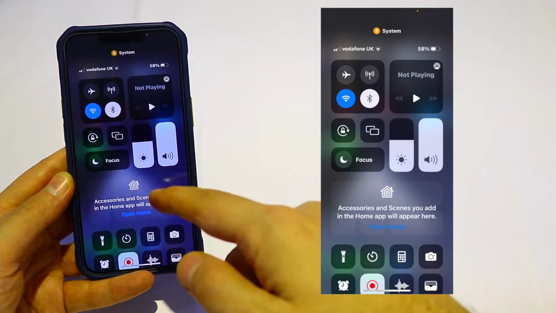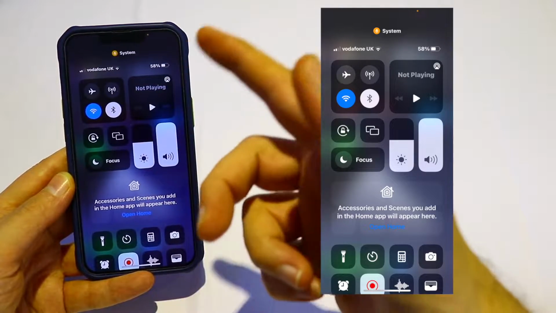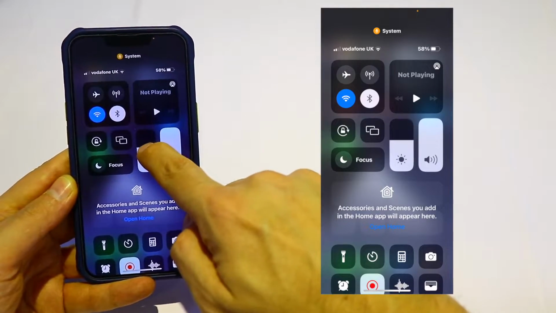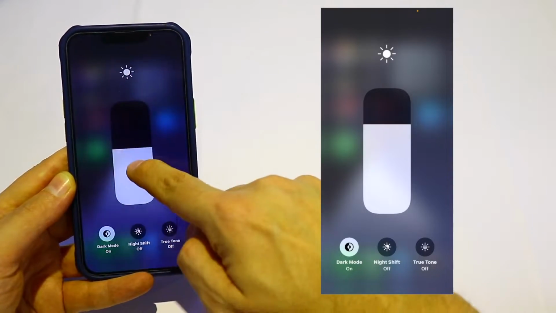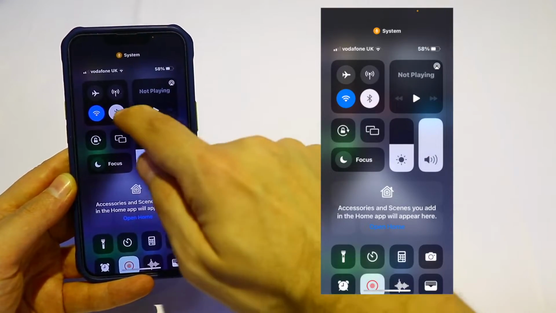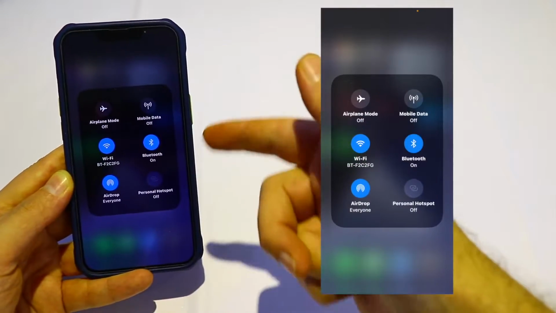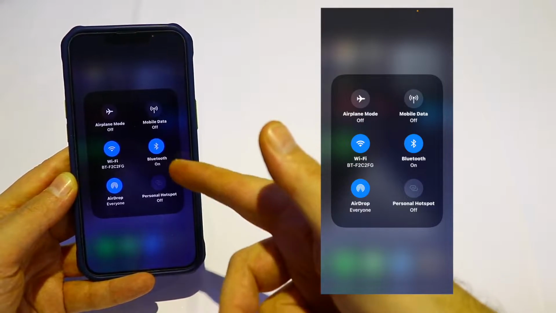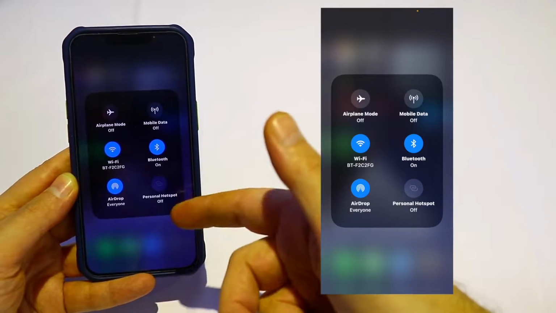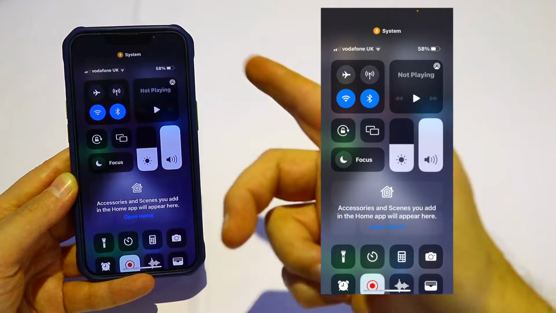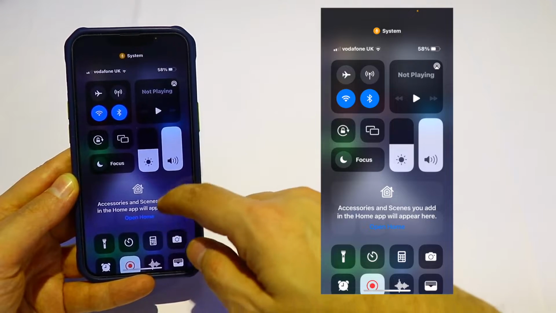From here, you can do different options, different settings. So for example, you can adjust the brightness. Also, you can switch your Bluetooth on. Or for example, you can see most of the settings here, Bluetooth, Wi-Fi, AirDrop. And the same with other settings down below.